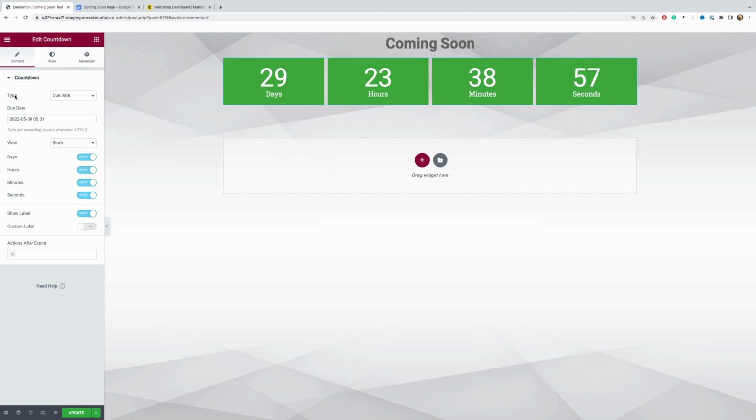First of all, you have the type of the countdown timer, and by default you have the due date type of timer, and here you can define the due date. So this is going to be the destination time, and you can then define what will happen when you reach this point in time. But I can change this value.